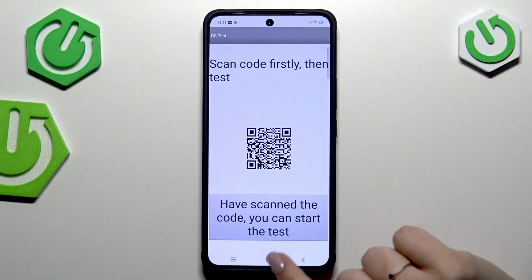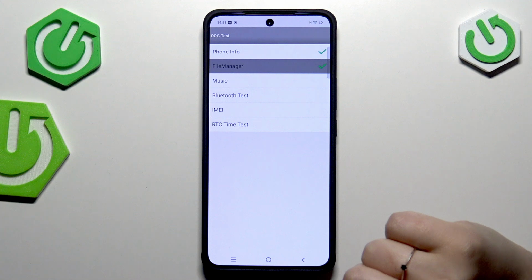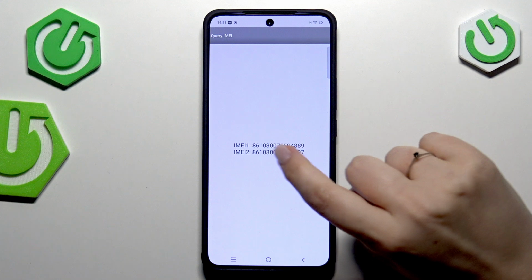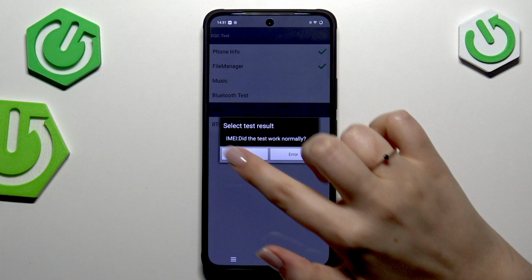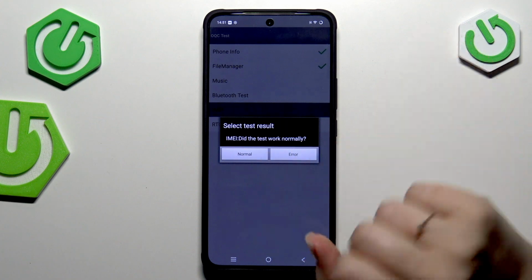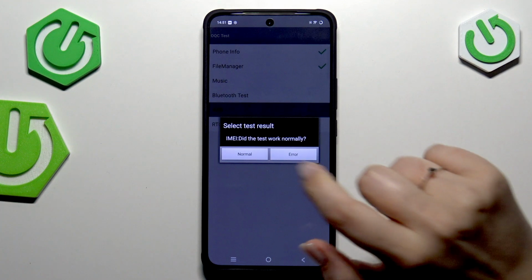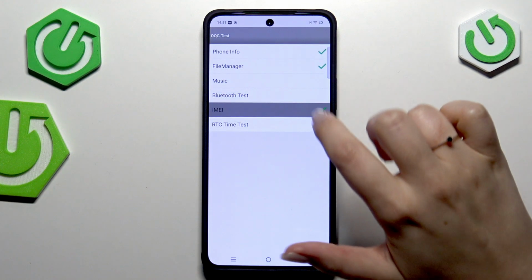Let's pretend I've scanned those codes. Let's tap on it, and here you can basically test the components of your device. So for example, the IMEI. Let's tap on it, and if you can see both IMEI numbers, you can go back and then mark this test as normal. So if everything worked fine and you really saw the IMEI numbers, you can mark it as normal, or simply tap on error and report it.